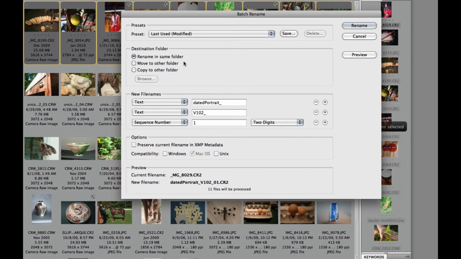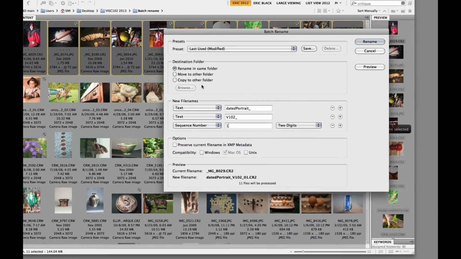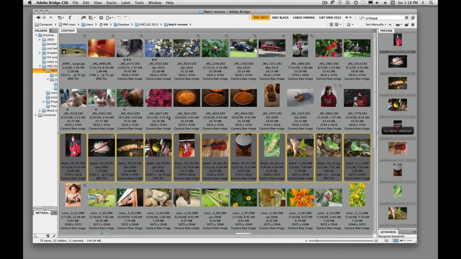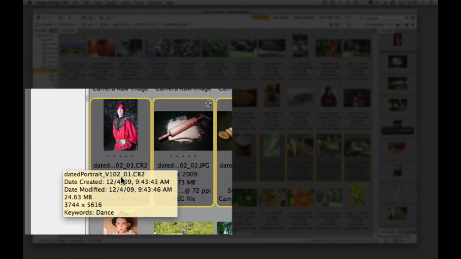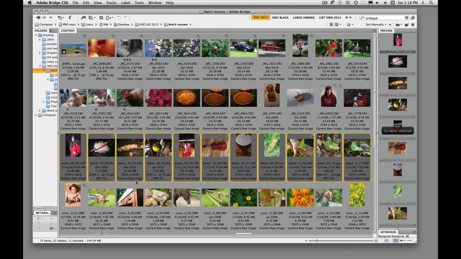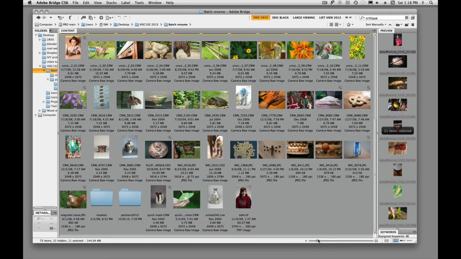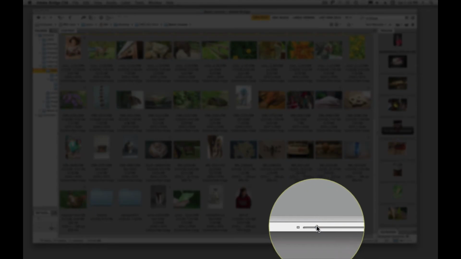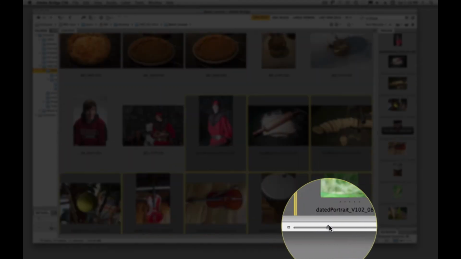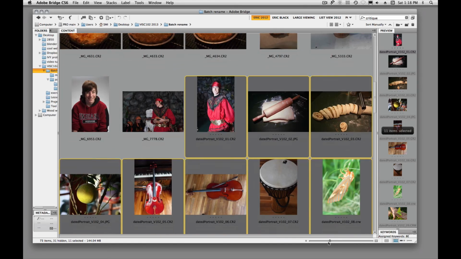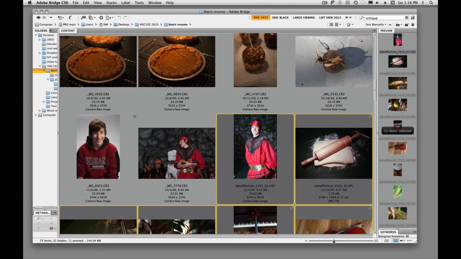Okay, I will say we're going to rename in the same folder, and I'll say rename. It takes a few minutes, and then right here we have Dated Portrait V102 underscore 01. Alright, and if these thumbnails are too small for you, we can always scale them up or down by just sliding this little slider.